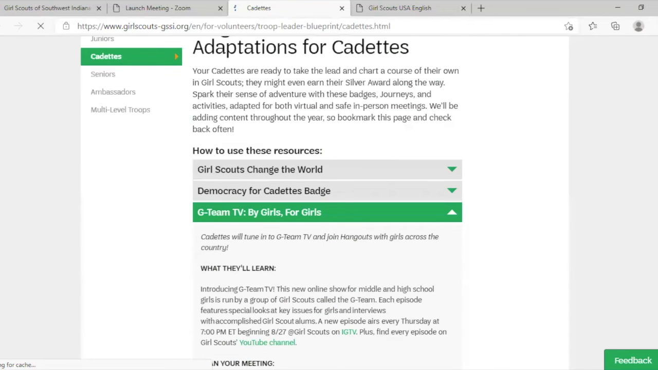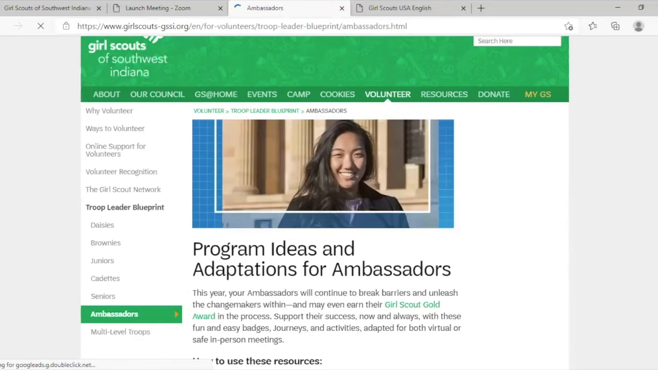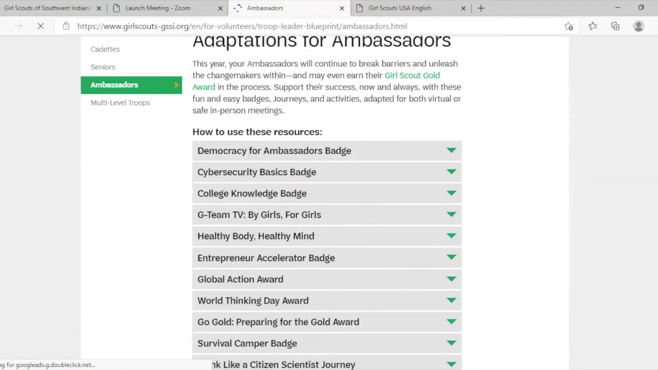I will also highlight while we are looking at the older girls, if you do click on ambassadors, there is information on how the girls can bridge to adults, and then resources when they are ready to bridge. So there's Go Gold that I mentioned right there, information on the Gold Award.